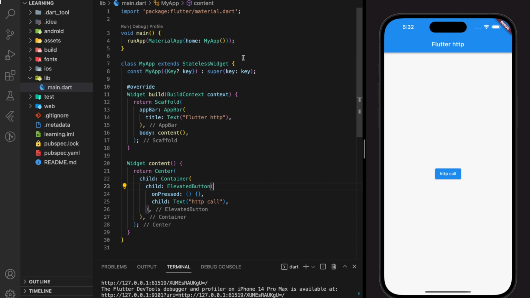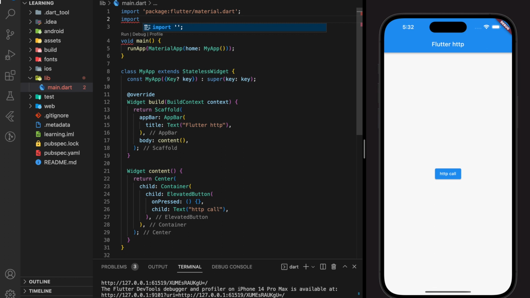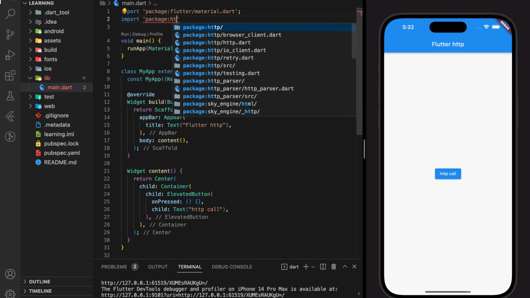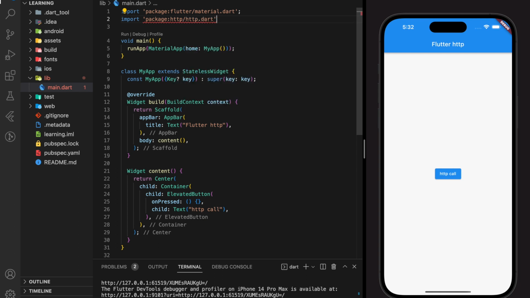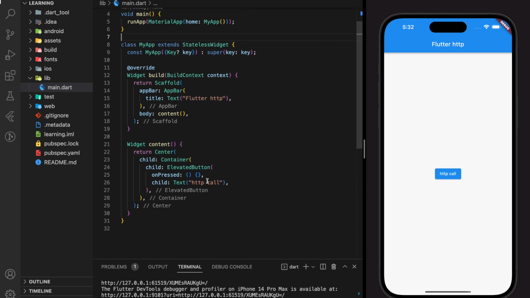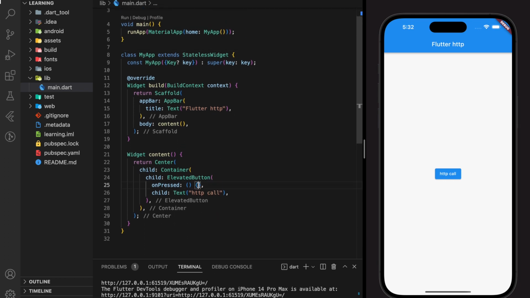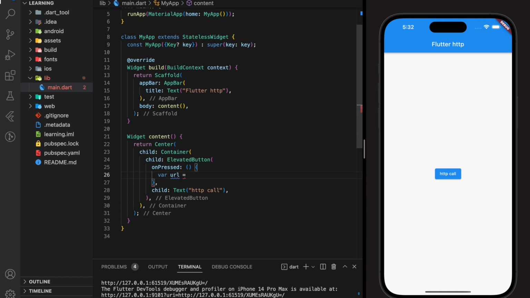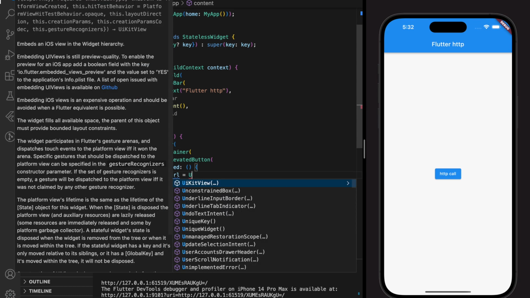In order to use Flutter HTTP package, firstly we need to import the package into the main.dart file. Next, I'll be creating the HTTP request function inside the elevated button's onPressed function. Firstly, we need to create a URL variable that stores the request endpoint.